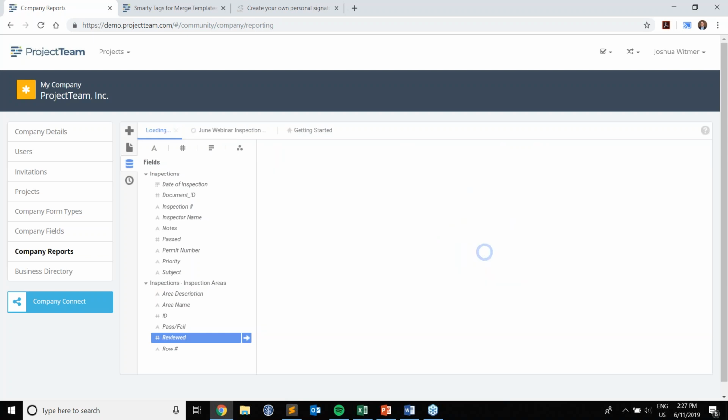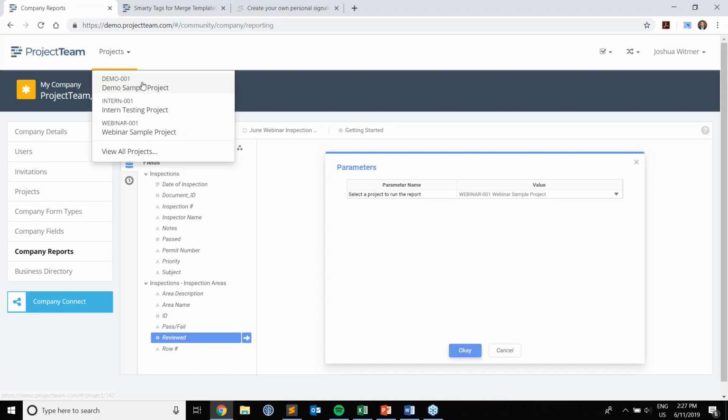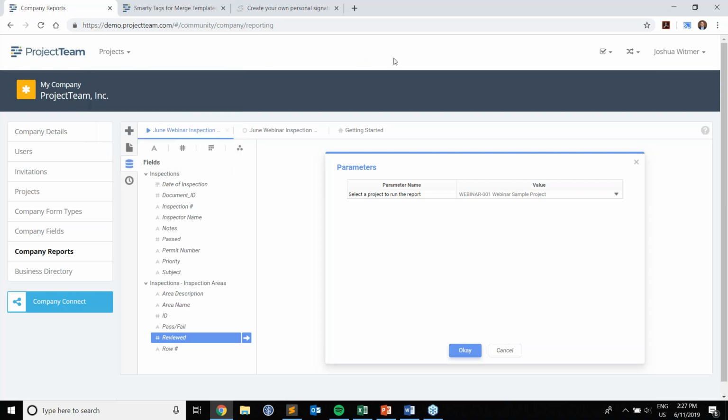If I were to run that report, it's going to give me the option to run on my different projects as long as the categories exist on those projects. Okay, so that's important. If I look up at the top left right now, I have a demo sample project, testing project, and then this other sample project. So I have access to more than one project.